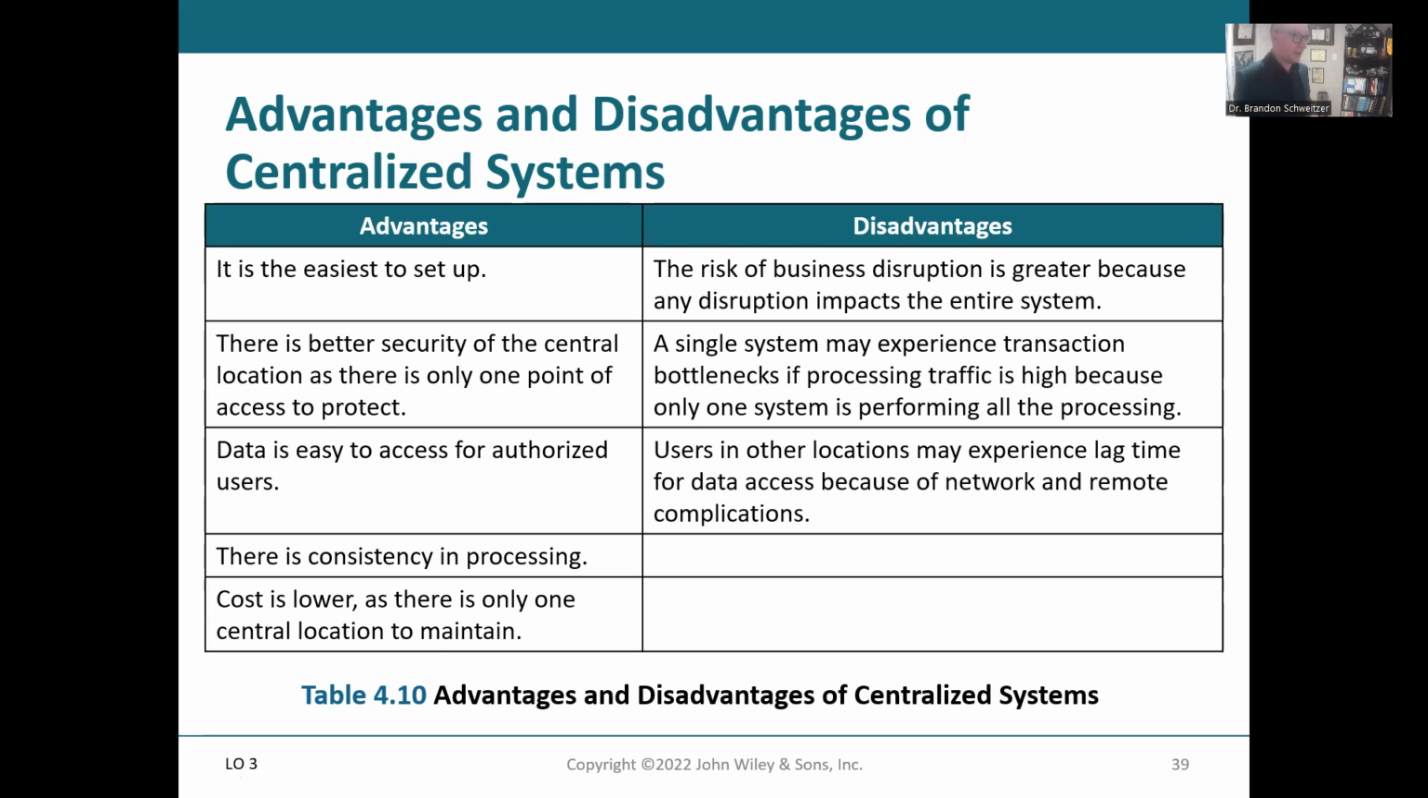Disadvantages: the risk of disruption. If something happens to that central server, you run the potential of losing a lot of data. Bottlenecks due to traffic. And then, of course, if you have multiple users in different locations, it might be difficult for them to access that centralized server.